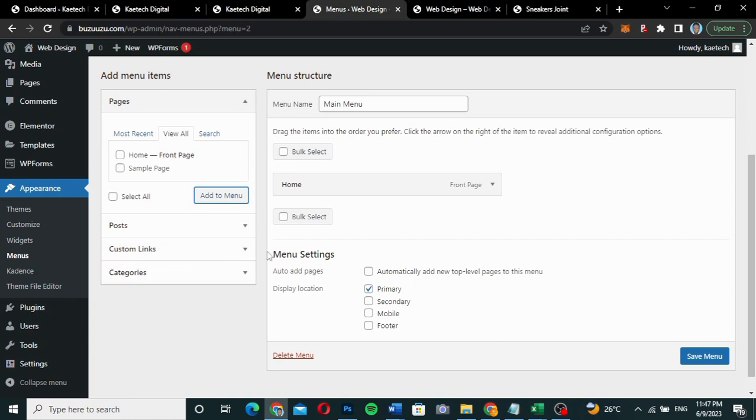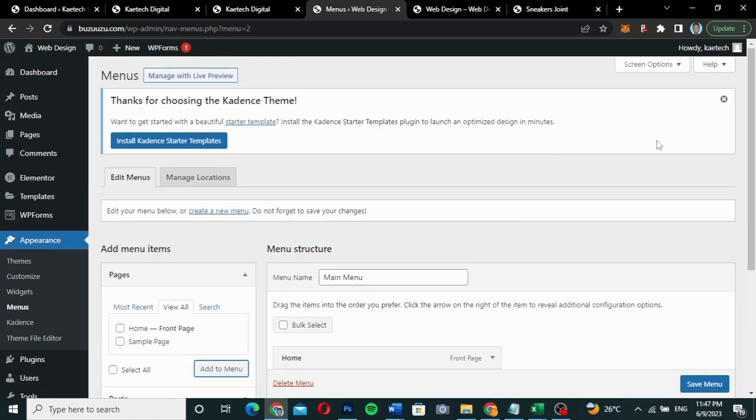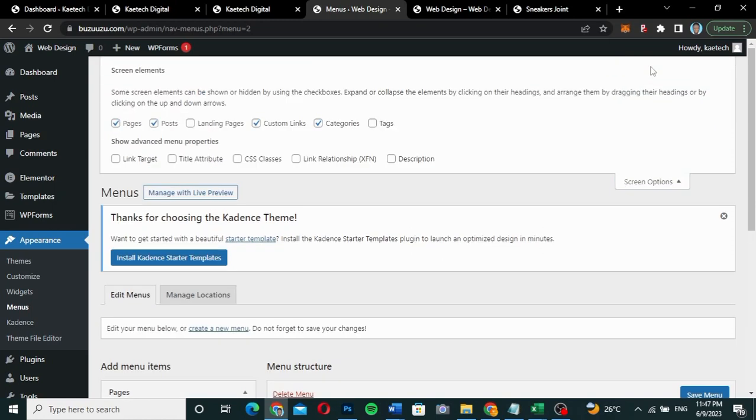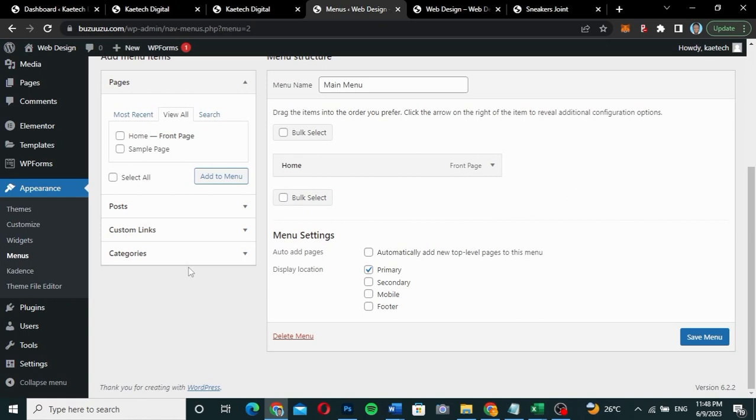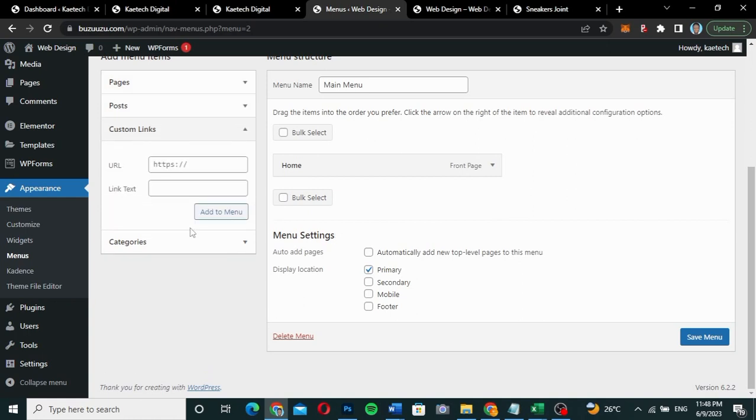Now if you don't see custom links over here, don't worry, just go to the top over here where you see screen options. Okay, just click on it and then look for custom links, and then check this box over here to tick blue, and then the custom links will appear over here for you. Okay, so now click on custom links.